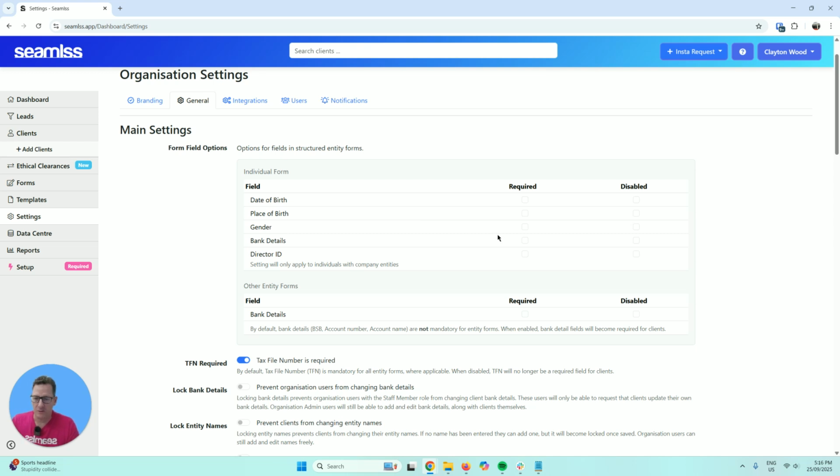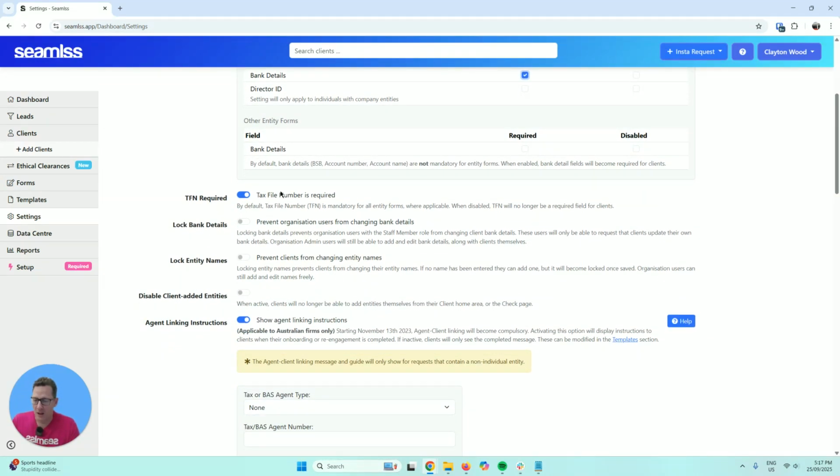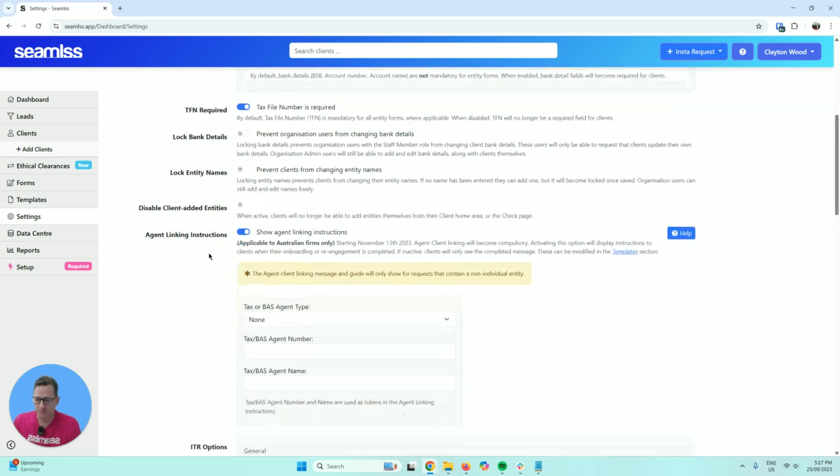I recommend that you do your bank details as required. If you mark that as required, that really helps the team do a verification on a client, because bank details are one of the items you can verify them against the ATO portal. If you're an accounting firm, TFN as required is another good option, because that means that the client will give you the tax file number so you can load them onto the portal.